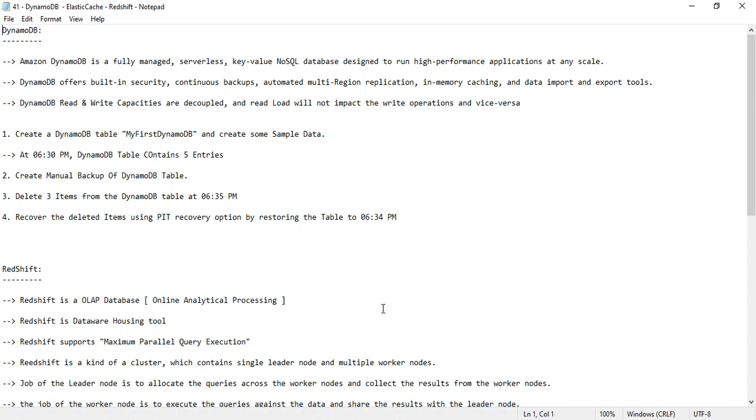Amazon DynamoDB offers built-in security and continuous backups, automated multi-region replication, in-memory caching, and data import and export tools. Means here it will provide high availability, replication, and backups.